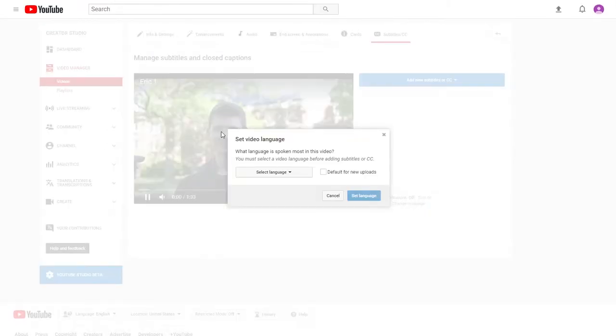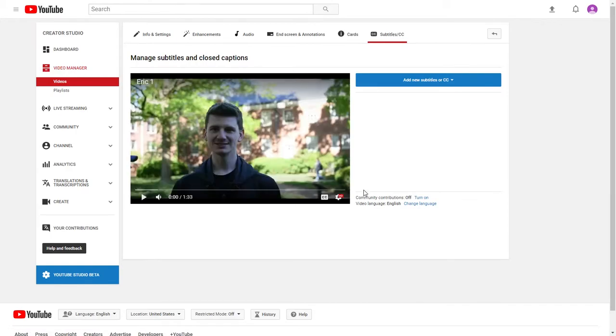That will then bring you to this menu where this little pop-up will come up. It says Set Video Language. Just set it to English or whatever language you happen to be using for the video, and then Set Language. Next, it'll have a little example video of what we have uploaded and the Add New Subtitles or CC button. You want to click the Add New Subtitles or CC and then the language you just picked.